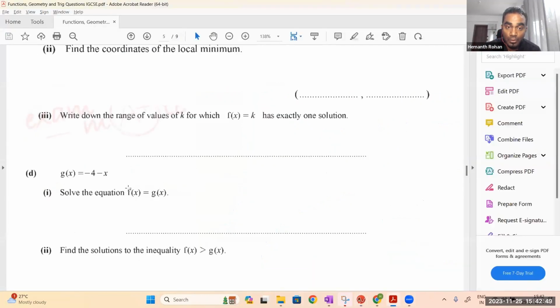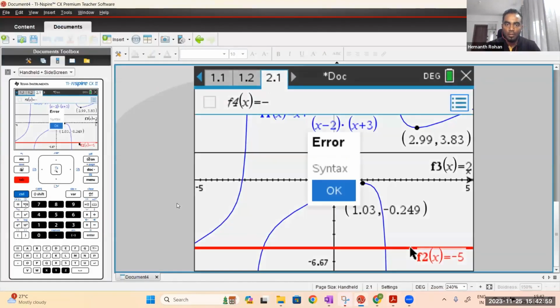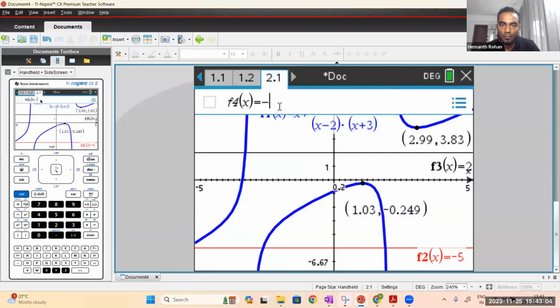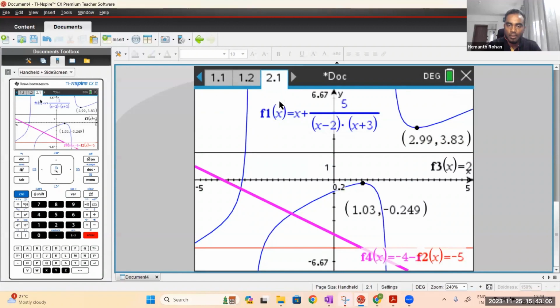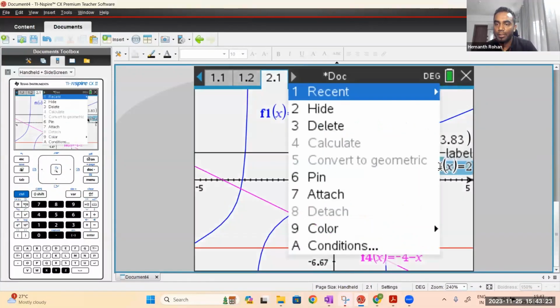Now, finally, how do you solve this inequality? -4 minus x. We just insert the graph, right? So let's insert the graph. Tab, minus 4 minus x. If you have written something and you want to remove it, I can use the scroll button, go there, use shift and click on it. It will give an option to delete. You can delete the graph, right?